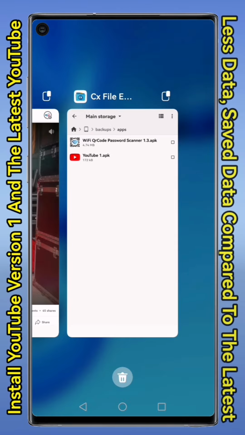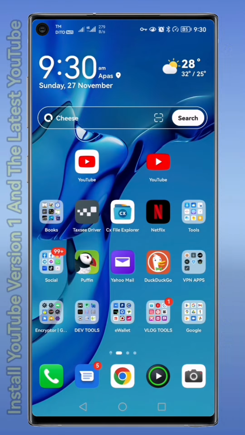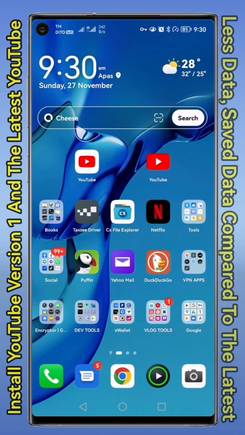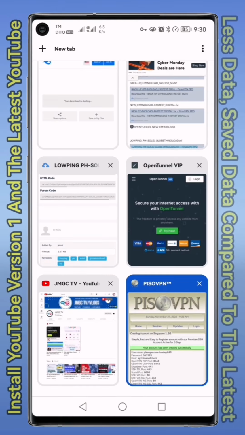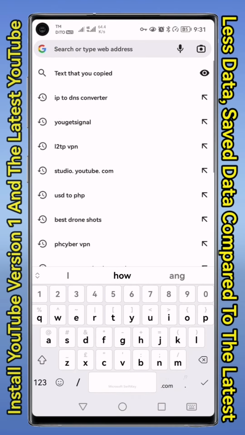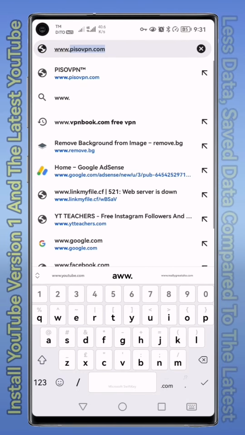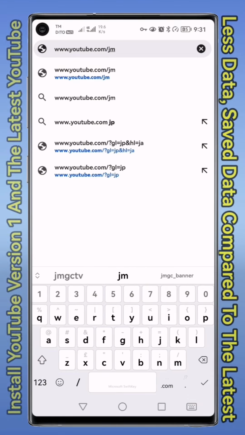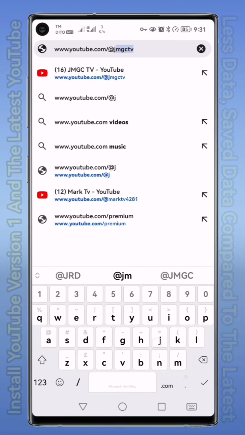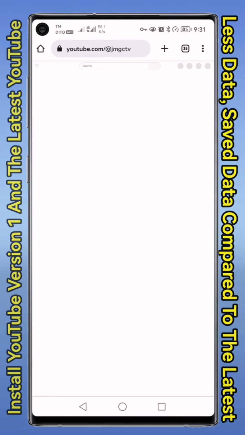Now I will show you how to download it. You cannot download it on Play Store because the YouTube application there is the latest version of YouTube. So I will show you how to download it. Just open the YouTube first, and in the search bar, type www.youtube.com/gmgctv.